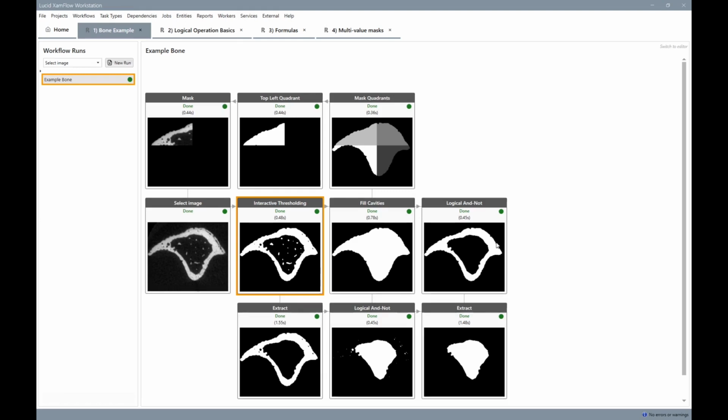Using the right combination of logical operation tasks, we can now derive other useful masks, like here, for example, the inner region.